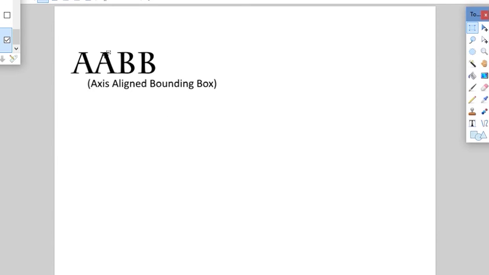Hello everyone. Sorry for the extremely late video. I was doing research on axis-aligned bounding boxes, specifically the collision resolution. So let's get started.